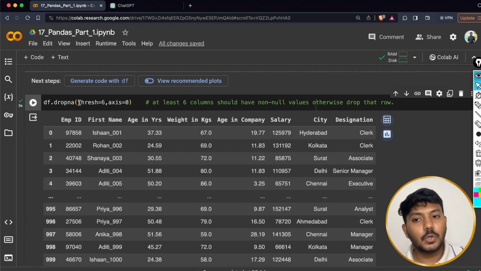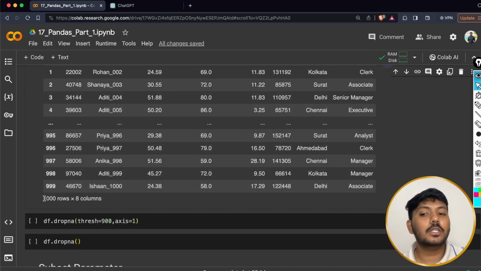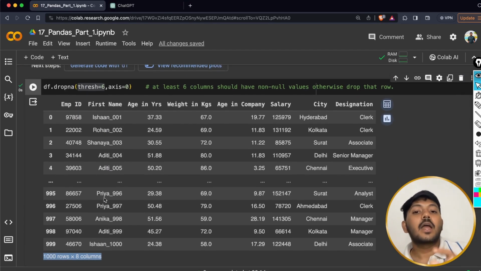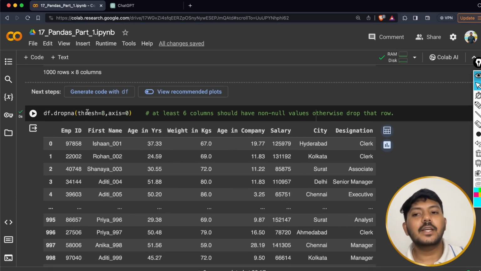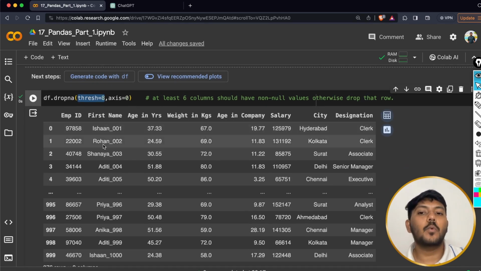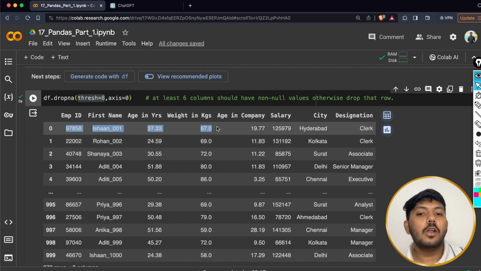And when I say threshold equal to 6 and when I executed, I got 1000 rows. That means in my data set, there is no row or record in which at least 6 of them are having null values. So if I say threshold equal to 8, what I am saying is all of my columns at every record should have a value. That means at least 8 columns should have non-null values.